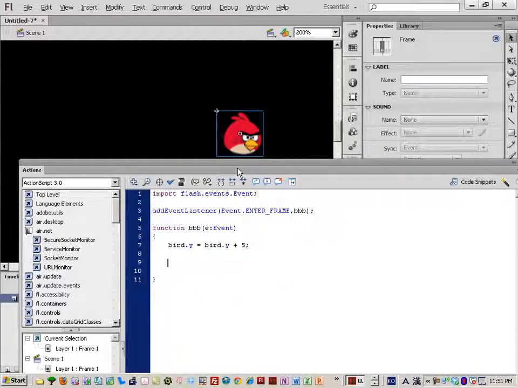So what I'll do now is put an if statement. If, and you need brackets here, bird.y is greater than, and remember the size of your screen, 640. And then you need an end bracket there, and a beginning curly brace and an end curly brace. Don't use regular brackets, it won't work. I'm going to say bird.y equals 0. Now there's something wrong with this. Let me press Control Enter.